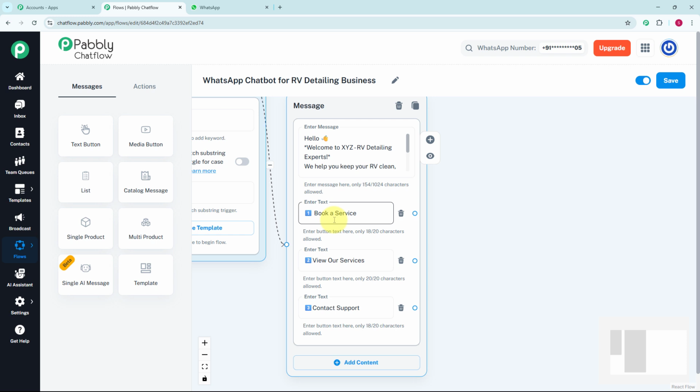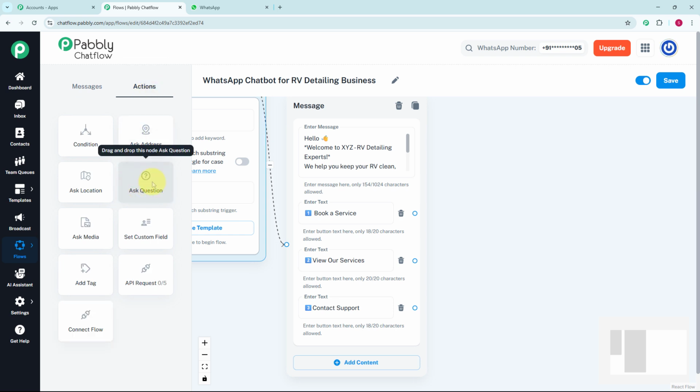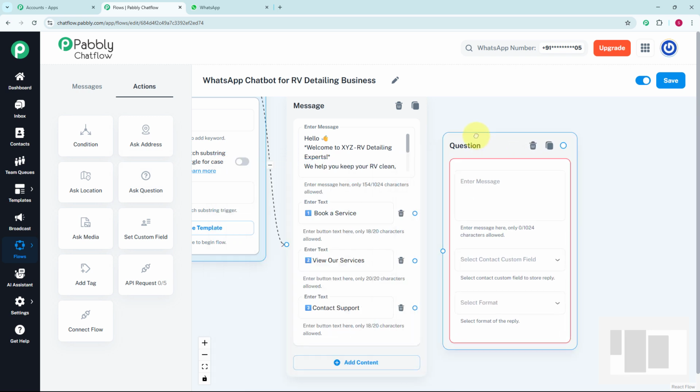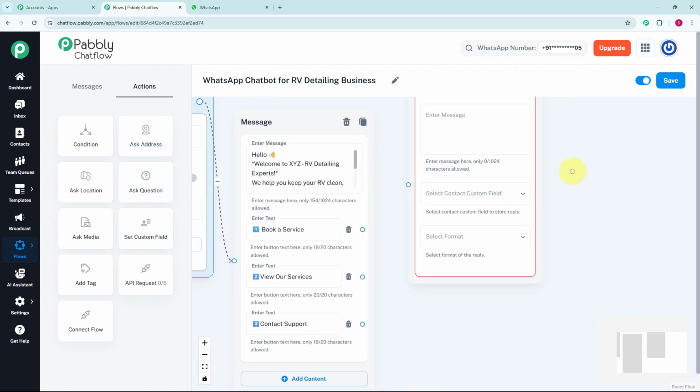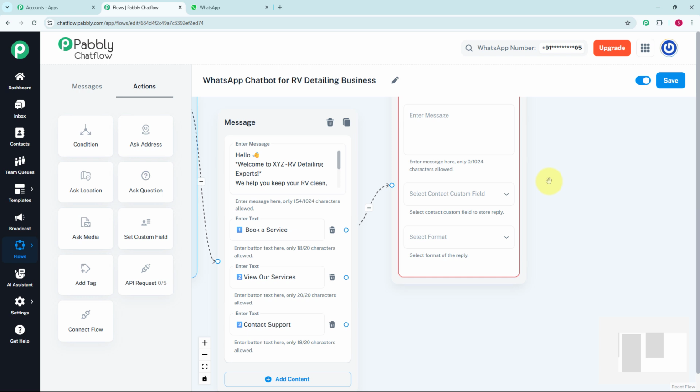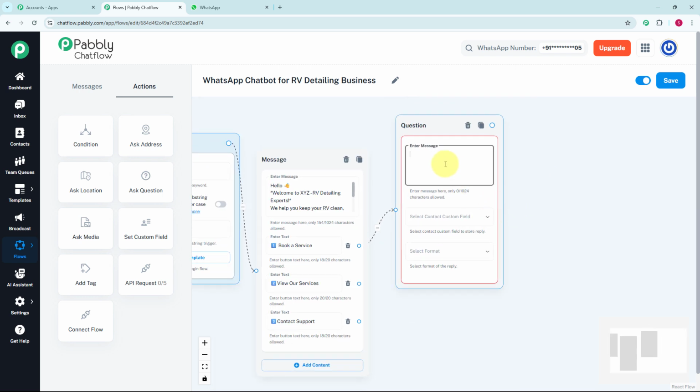Now if the user selects book a service, I am going to ask them some details of my customer. So for that, you just have to go to actions, and here you can see we are getting the option for ask question. So just click here and you will get the question node, and here you can enter the question you want to ask from your customer. Now I am going to enter a question asking for the city or the location of my customers. So now let's enter our question here. Here you can see I have entered this question. Now moving on further, here it is asking me to select contact custom field.